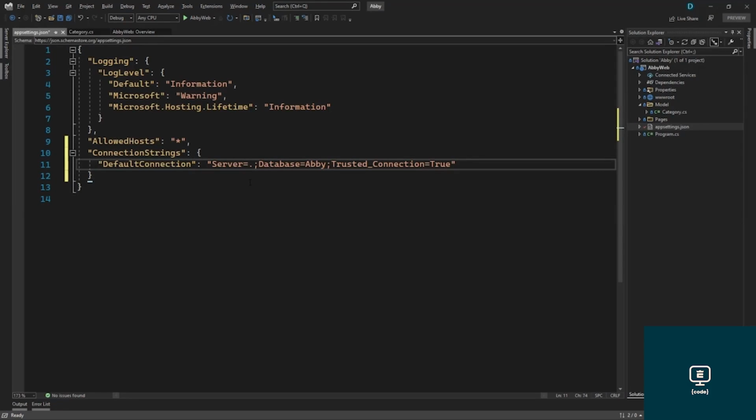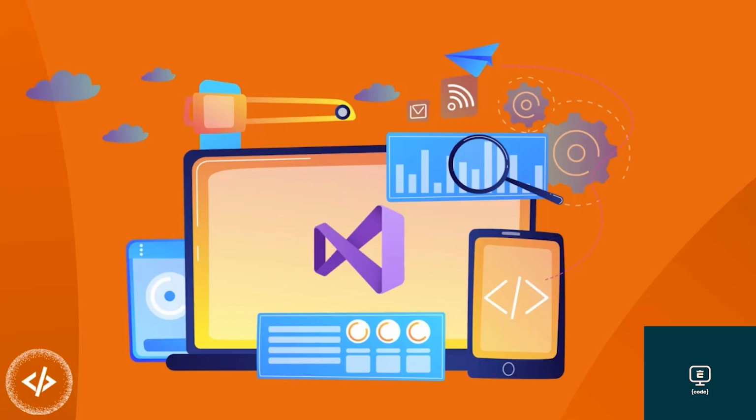So with that, we have added the connection string in our project. But we need to configure our DB context so we can use this connection string and configure Entity Framework Core in our application. It might seem daunting in the beginning, but do not worry. Once we set everything up, it will all make sense. Let's continue in the next video.